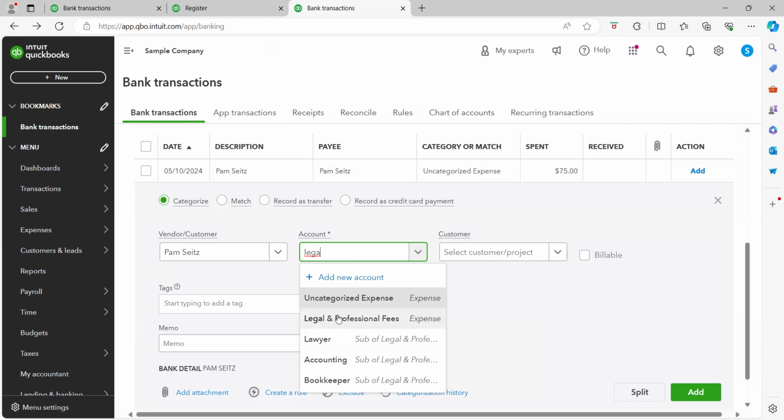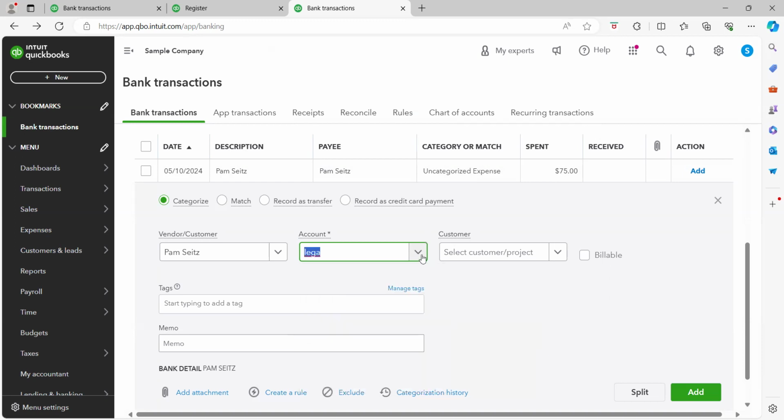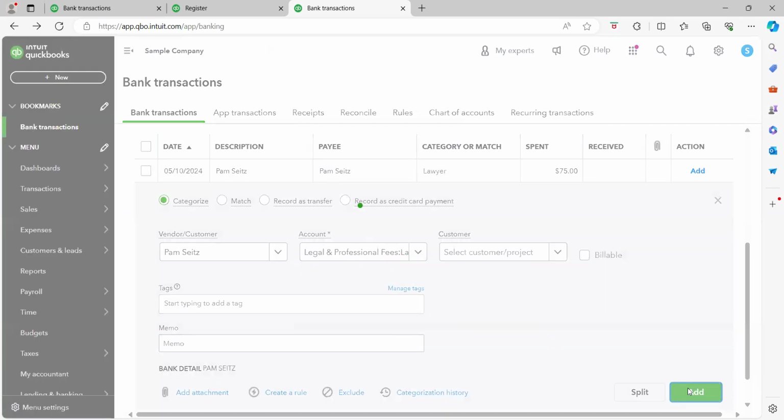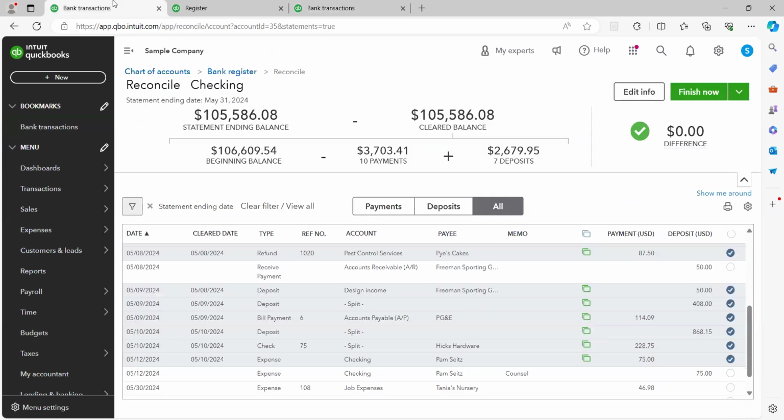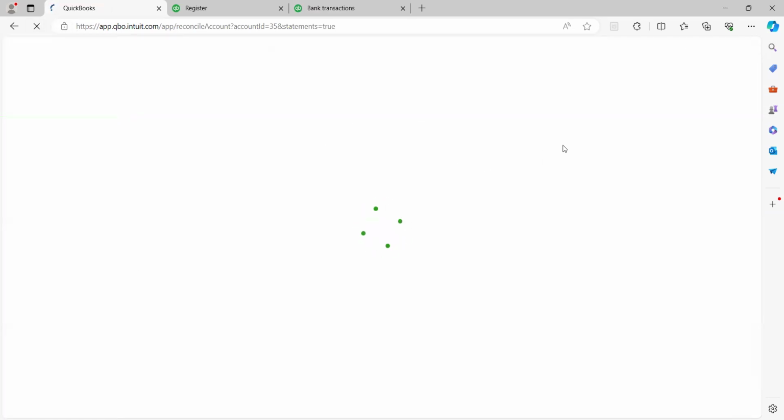Okay, 1 second. Okay, it's not selecting, but there we go. Okay, so then we're going to add that in. Okay, and now let's come back and refresh the page where we were reconciling.